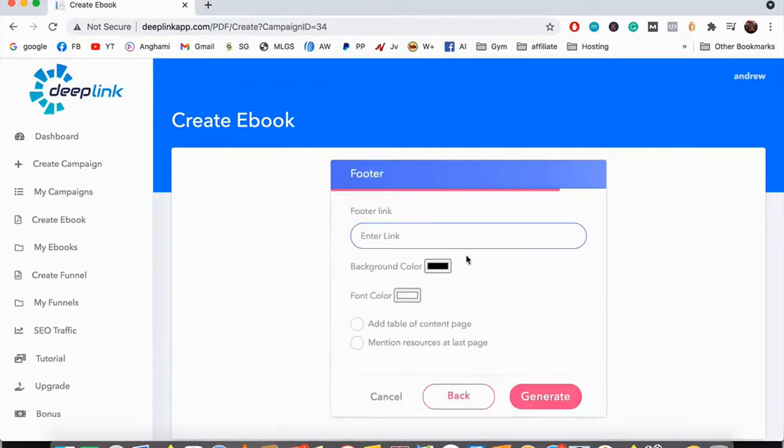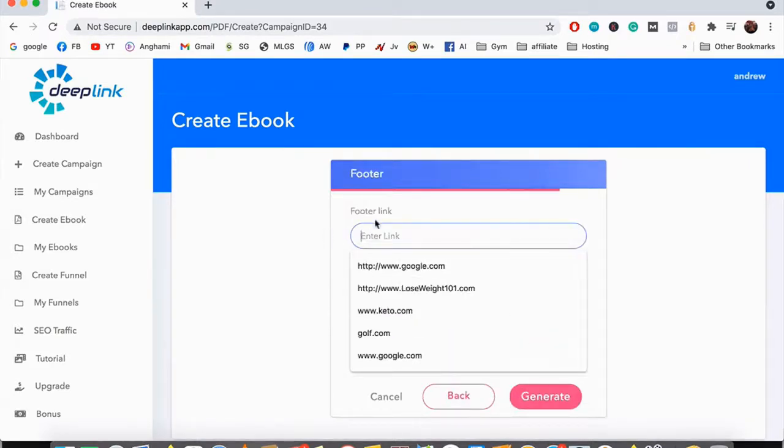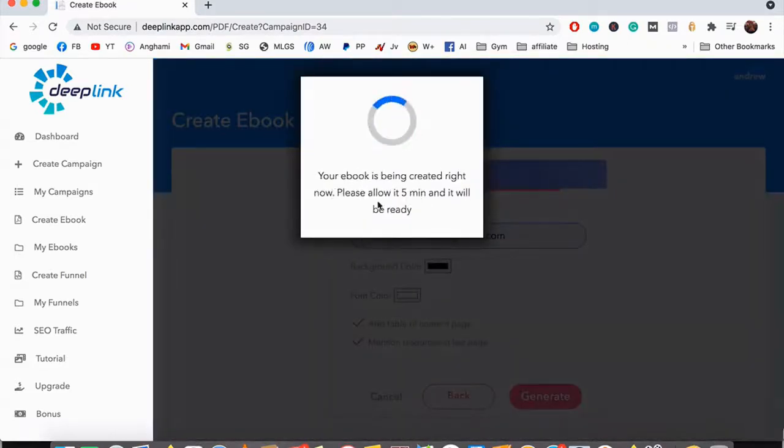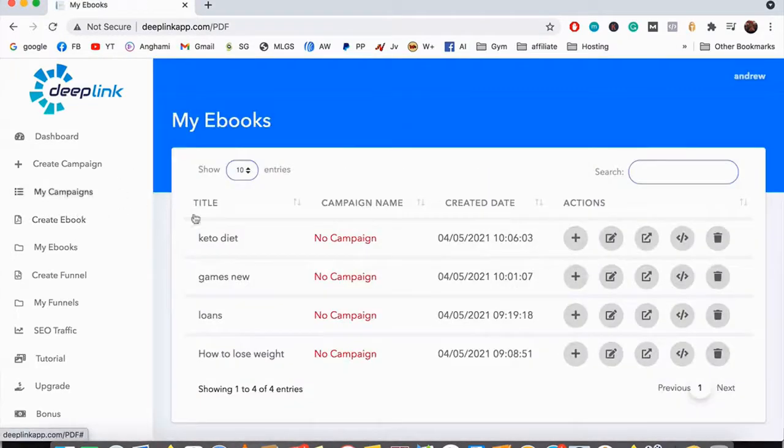Hit next. If you want to include any footer link, a link to your blog or something, you can. You can add a table of contents, mention your resources, choose the colors, and hit generate. It's going to take about 3 to 5 minutes, and your ebook will be ready, and it will redirect you to your ebooks, as you can see right here. So it's going to take 2-3 minutes, and you've successfully created your ebook.